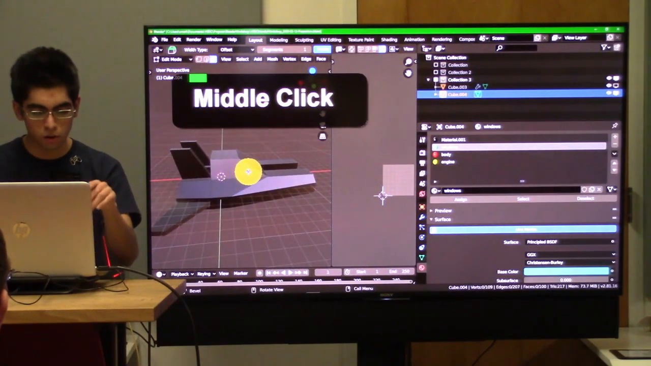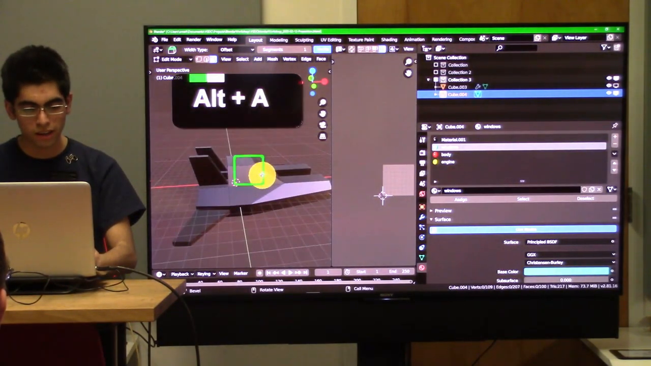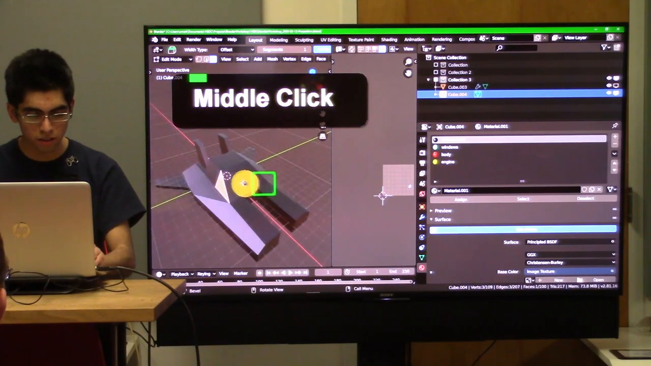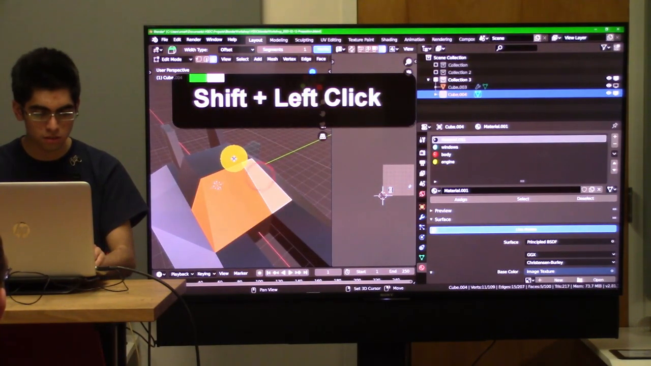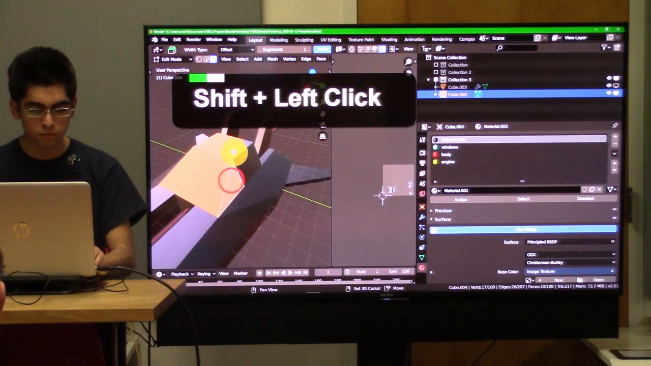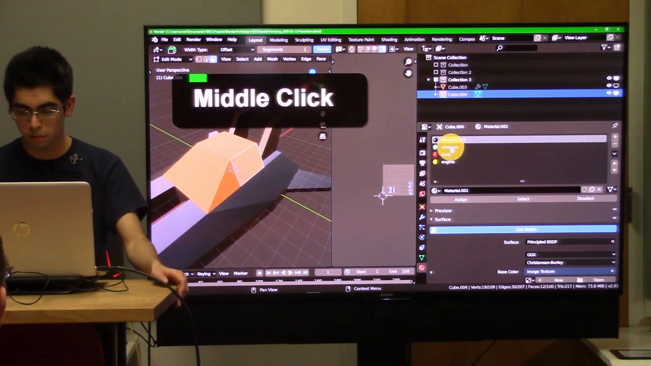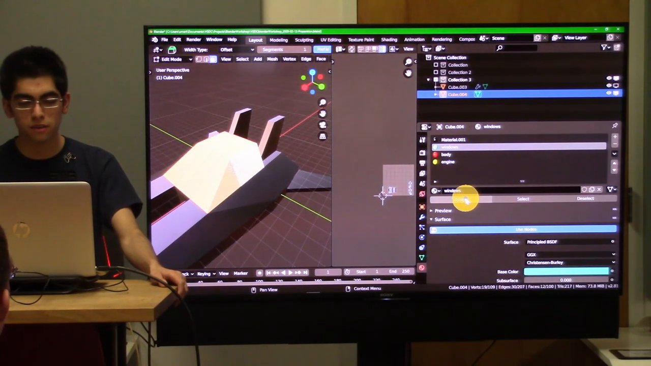Alright. And now I'm in edit mode, and I can select faces, so I have faces selected, and I'm just going to start selecting these faces. And I'm going to click the material I want, and assign.